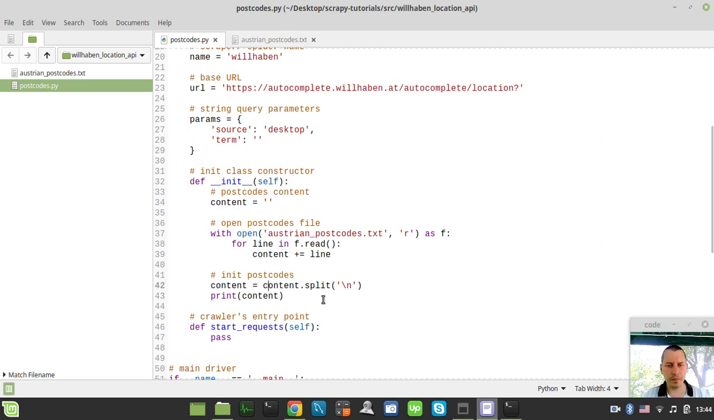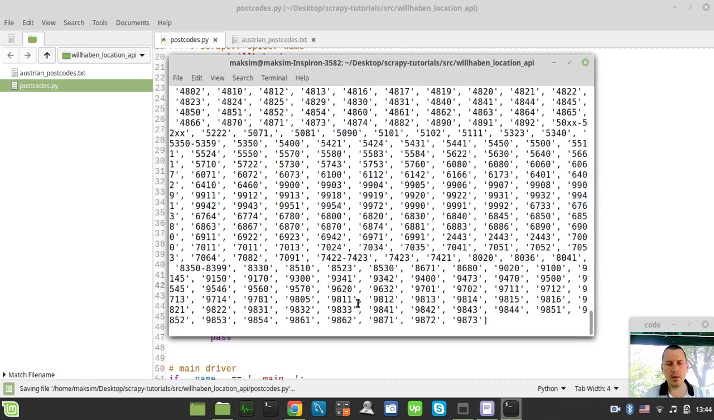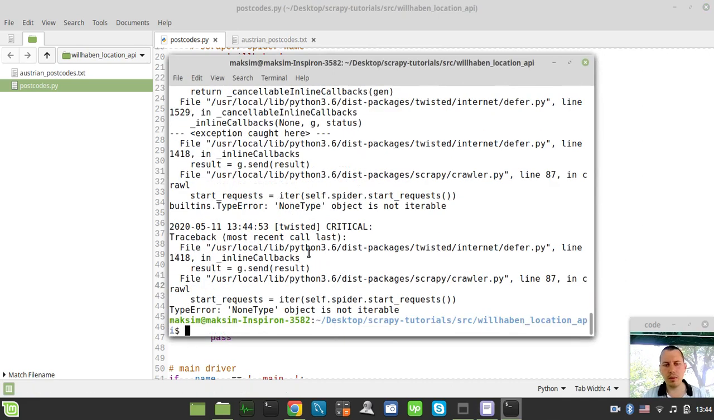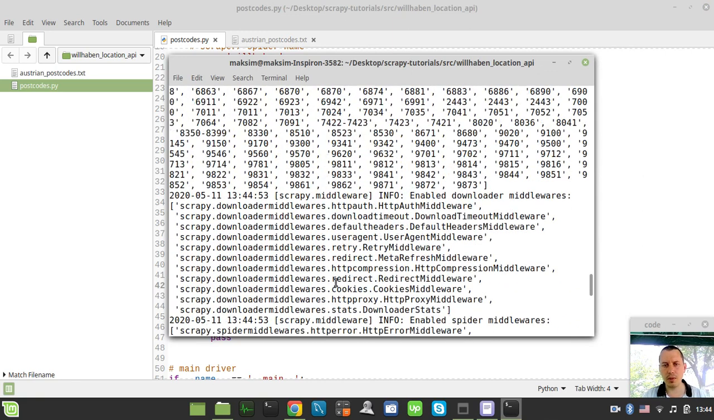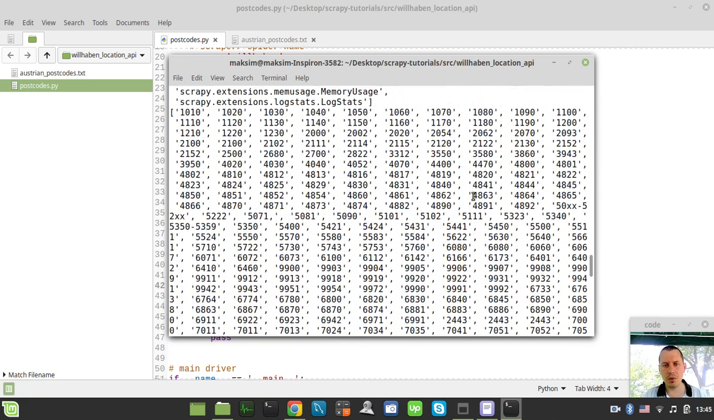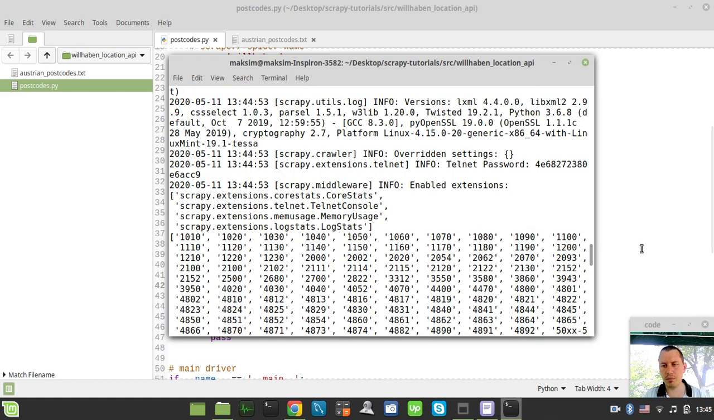Also, let's filter. Oh, maybe we can do this easier, like list filter none, and make it like this. So don't look at this error, that's because we're not crawling anything yet within the start request method. So okay, now this is just fine on the very first 1010, perfect.